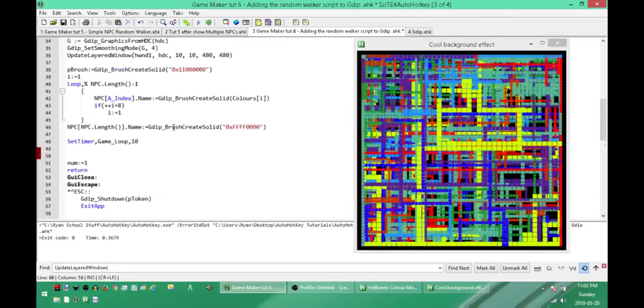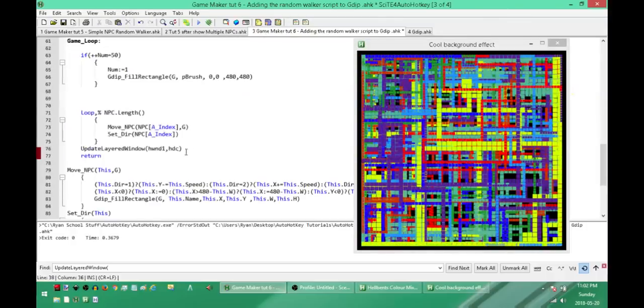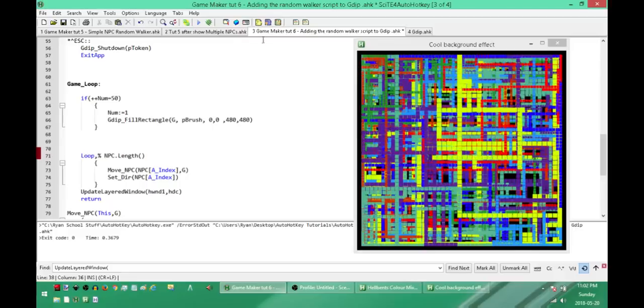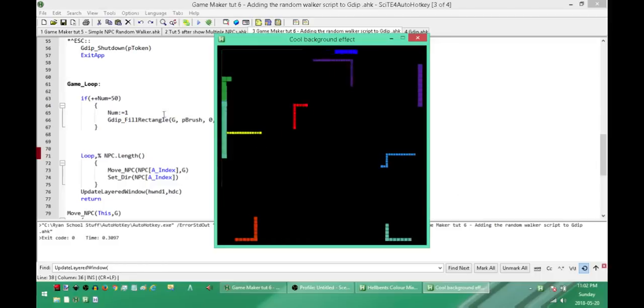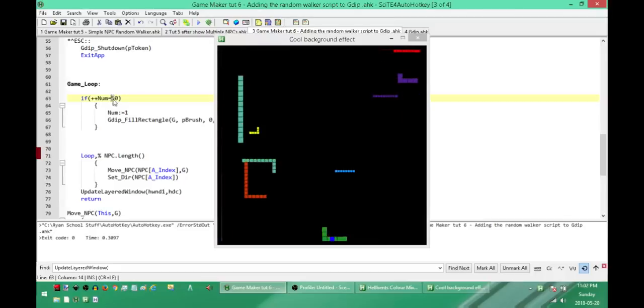For this to work the way I want it to, I need to go back up to my brush and change the alpha to FF, because I'm going to completely redraw over the screen. So now every 50 frames, it's going to redraw our background, so that way it gets rid of all this stuff. And then it's going to continue drawing from there. Maybe 50 frames is too quick. Let's go to 300 frames.